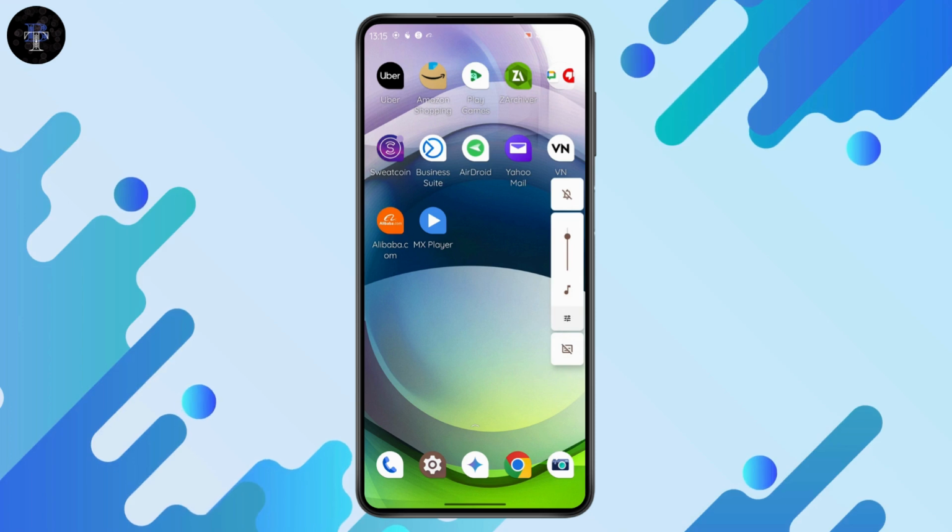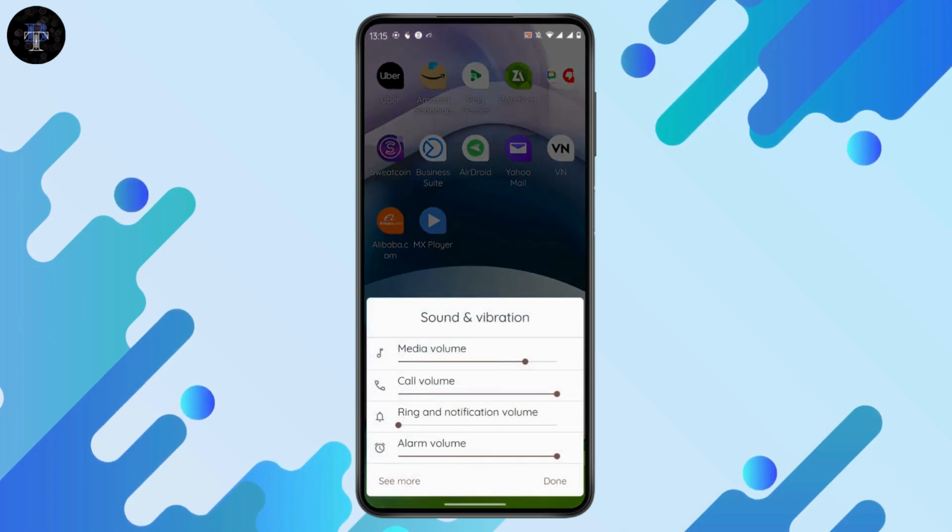From here, what you can do is simply tap on that filter option, the three bar icon, and after tapping on that, you just have to make sure that your media volume, call volume, alarm, and your ring and notification volume is turned on. If the volume is not too high, then simply move this bar all the way up, and that should increase your volume.